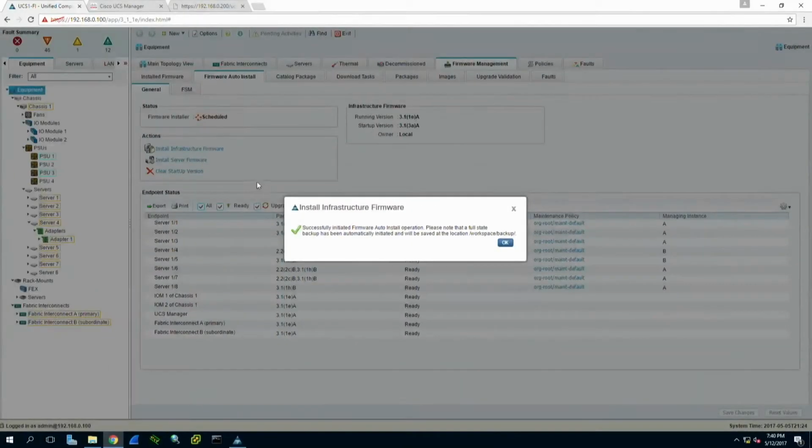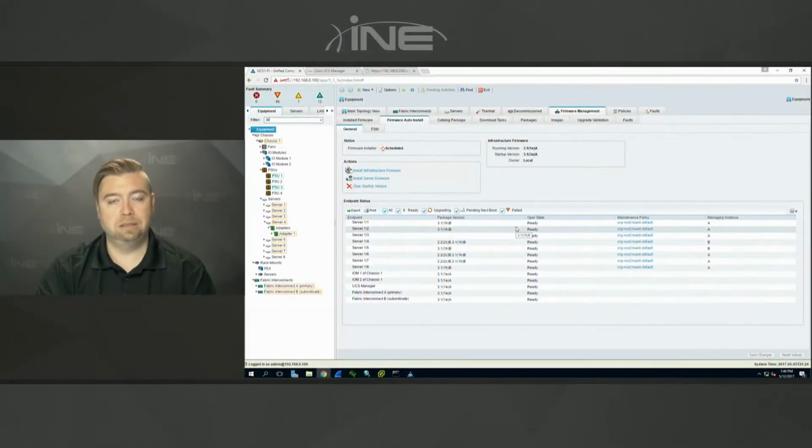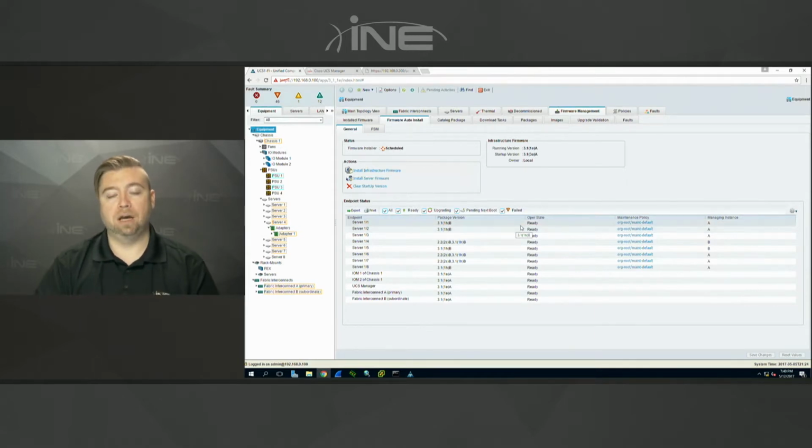Okay, so we'll keep an eye on this. The process is not very quick. It probably takes maybe a half an hour, 45 minutes or more, because it has to upgrade the FIs and reboot them. You reboot them one at a time. So your standby FI gets the new version and reboots. Then your primary FI gets the new version and reboots. The secondary one is then taking over.